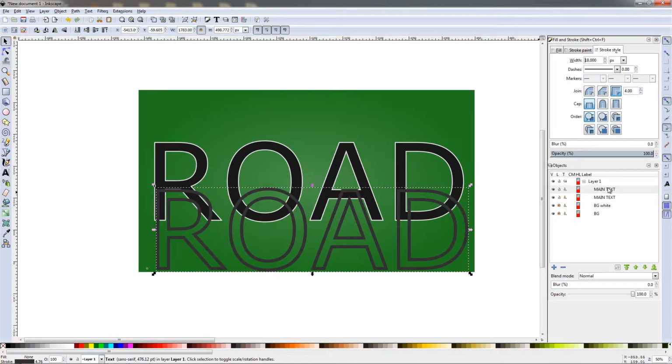We're also going to rename this to text outline, and we're going to change the position of this, move it below our main text. Actually, let's call this a gray outline because text outline is not very accurate. So let's just call it gray outline.